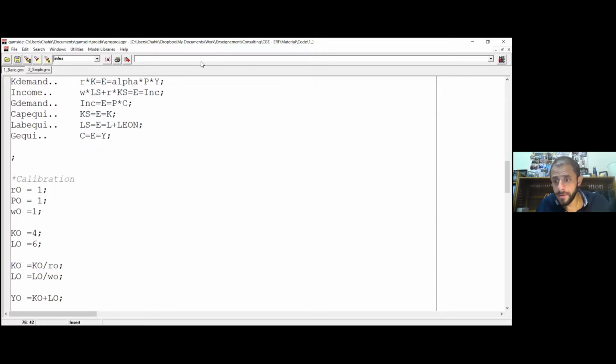Is that clear? Yes, yes. But in this case, you will need some extra data. Why will you need some extra data? Because for labor and capital, you just have them for one sector, when we said that capital is equal to 4 and labor is equal to 6, right?